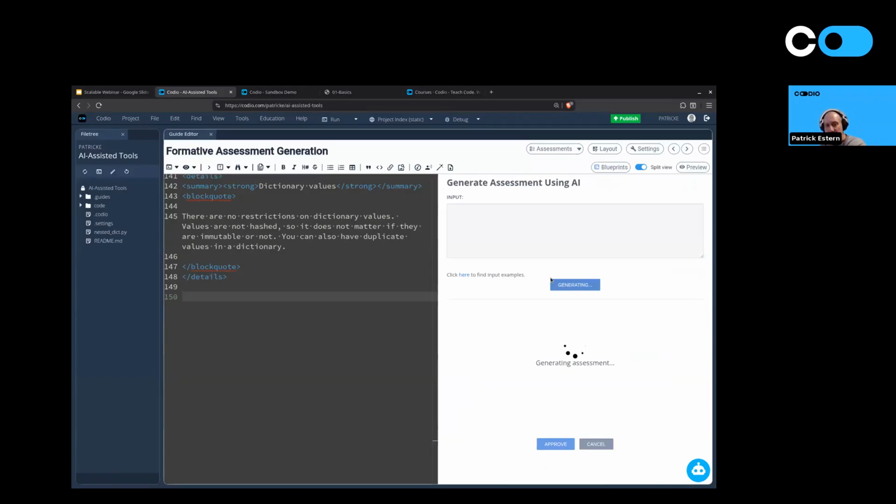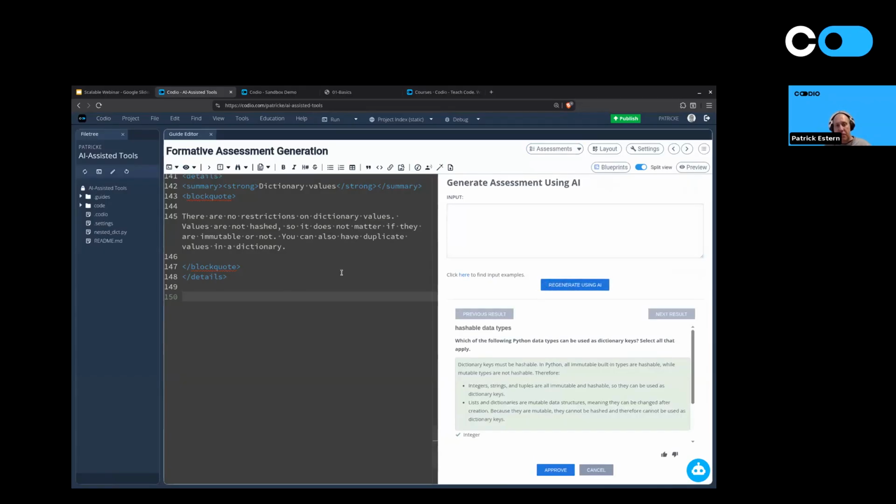The reason I can do this is because our tool takes this page of Markdown and automatically uses it as context. So you'll see right here, it says, which of the following Python data types can be used as a dictionary key, select all that apply. That is very much a question that is on target for this particular page. So you don't necessarily need to offer a prompt when you're generating these formative assessment questions.